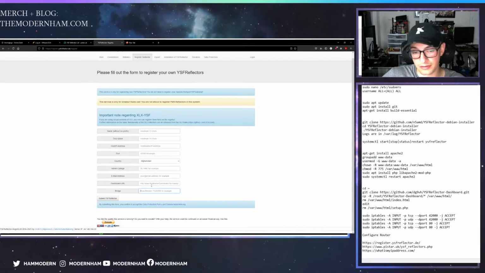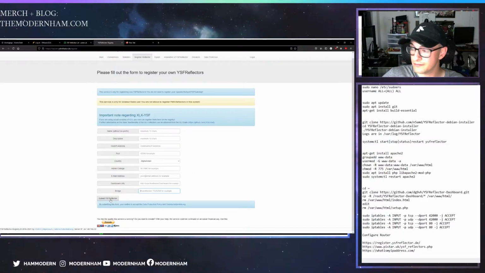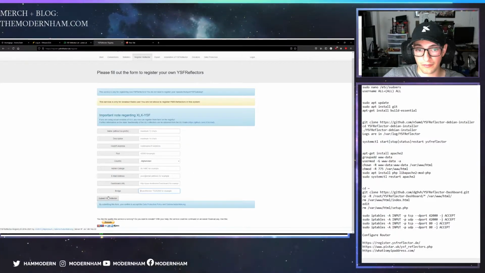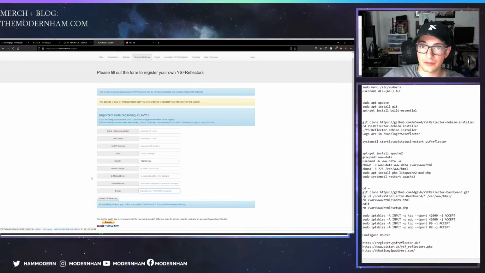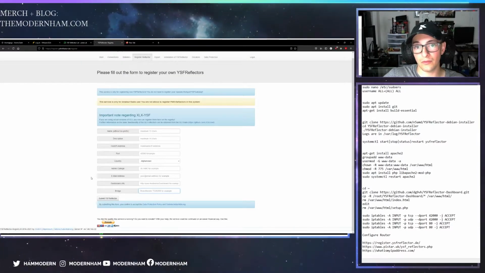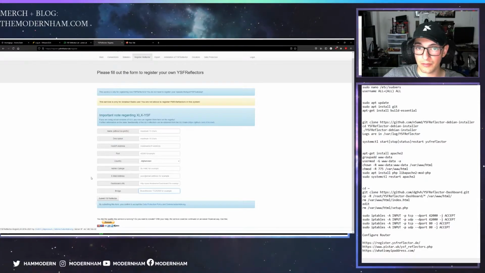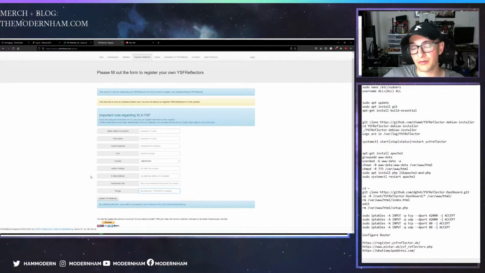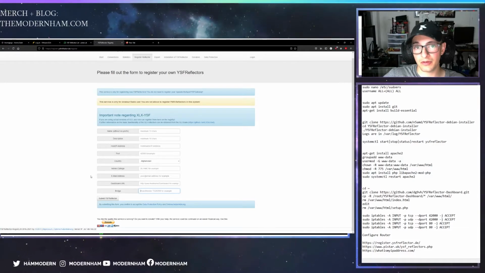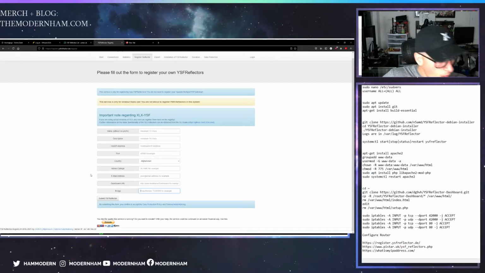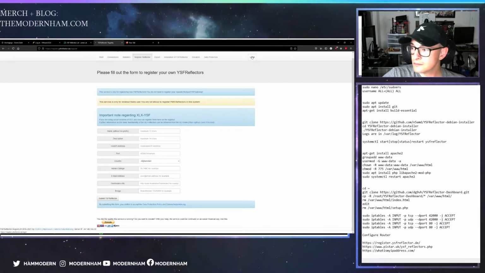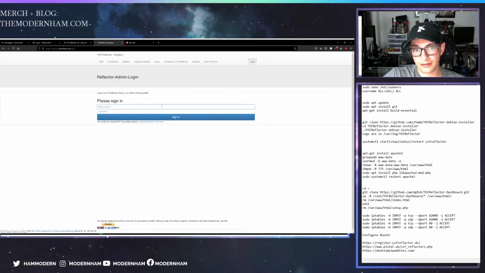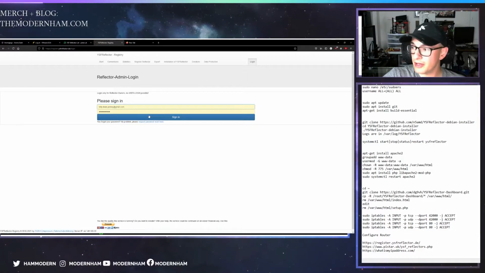The next step is to just hit submit YSF Reflector. Once you do that, in a few minutes you will receive an email to activate your YSF Reflector. You're going to click that email. It's also going to provide you a temporary password. Once you activate your reflector, you're going to log in with your temporary password.